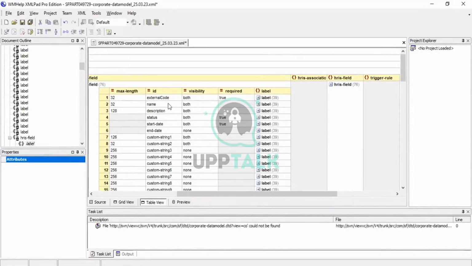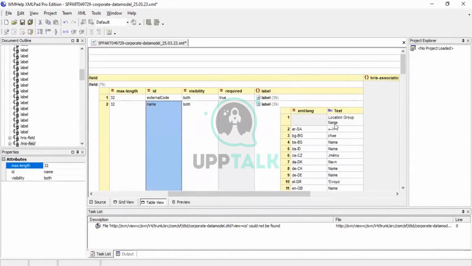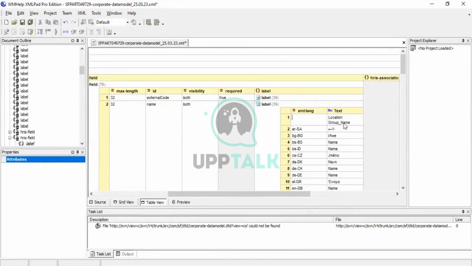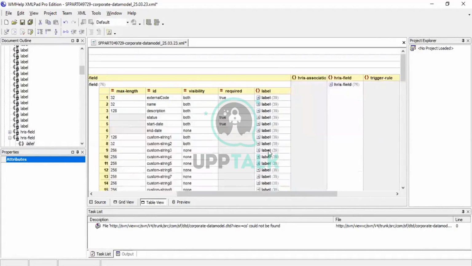Similarly, if you can see name also, when you go into the name I will click on the label part. You can see the name it is showing us. Location group name. So I'm just making some slight changes. When I'm making changes, I just want to show you it is reflecting in the front and the bottom. That is the whole purpose. I made the changes. There won't be any impact here.